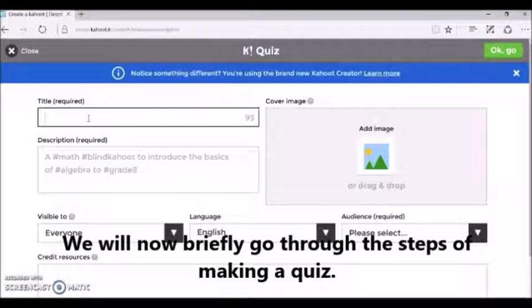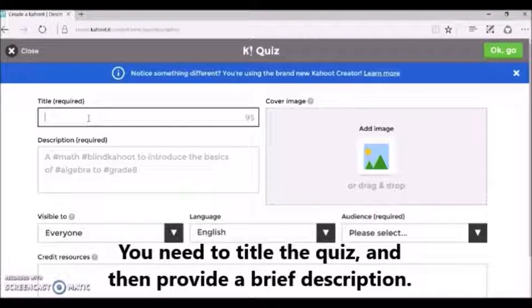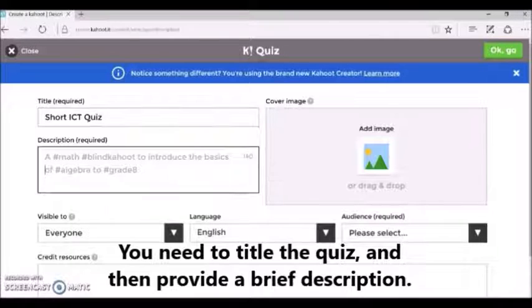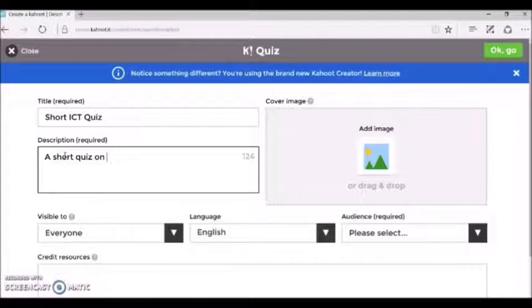So you'll need to create a title for your quiz, and you'll only get about 95 characters for your title. So once you've entered your title, you can create a brief description, just some keywords about what your quiz is about, and you can add tags so when it's on public, people will be able to search for things and your quiz will come up.